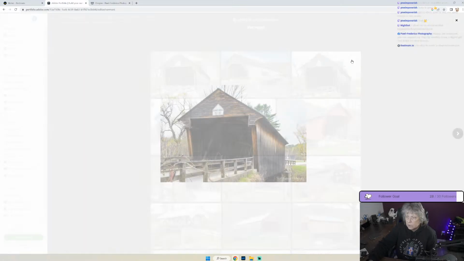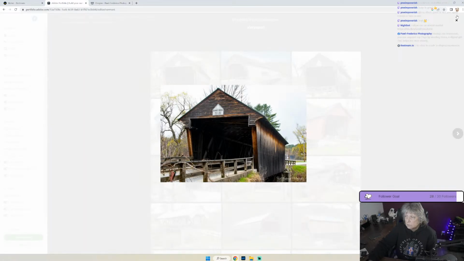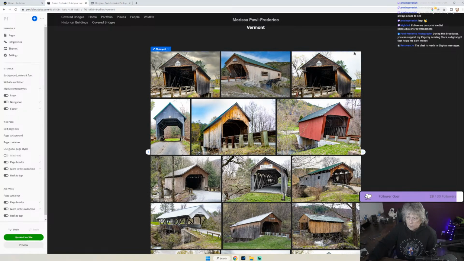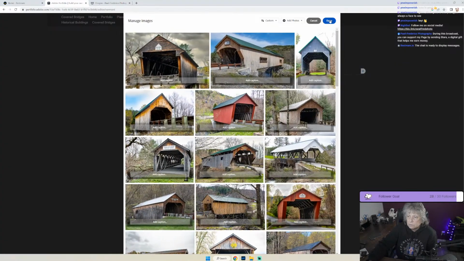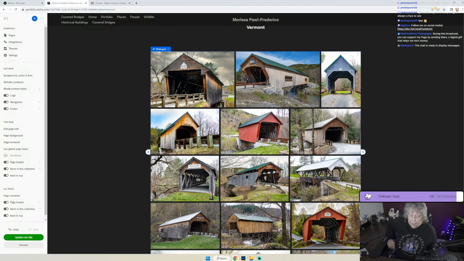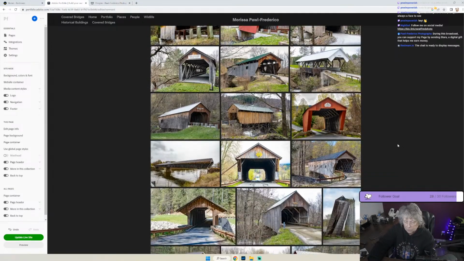Oh, that one doubled. So, whoops. Come on. No, I want to. Manage. There we go. Add that in twice. Okay. And I can change the grid style, which I will do. I don't really care for this grid style.